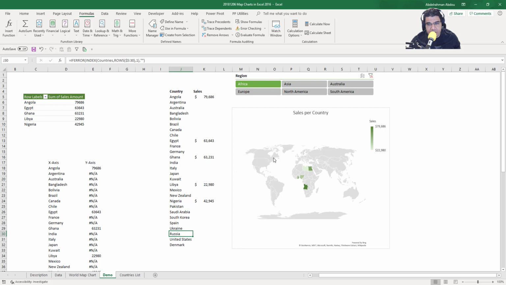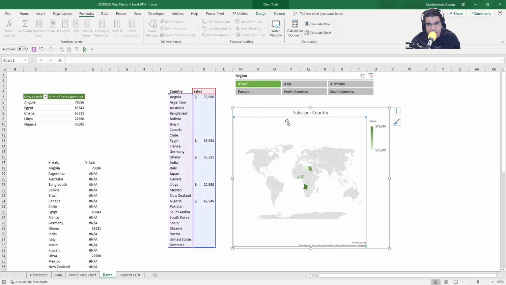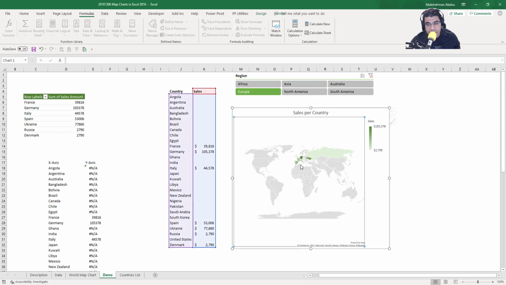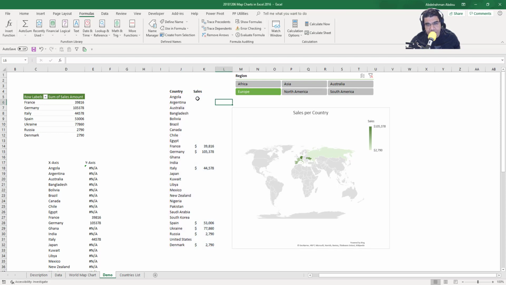And as you can see here, Denmark has been added, and the chart is actually including Denmark on the range. And if we select Europe, you can see that Denmark appears as part of Europe as well, and we can see its value. And let me tell you one more thing, which is that the NA values here on the sales actually help the chart plot only the countries in that particular region.